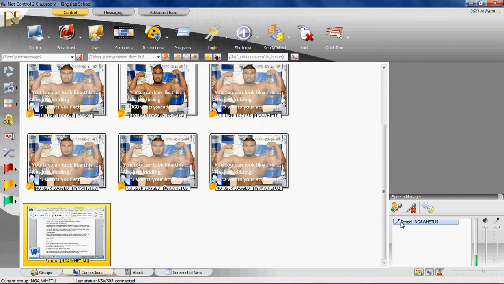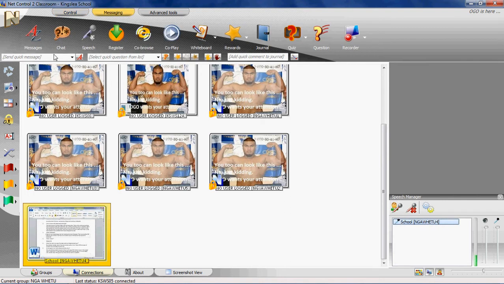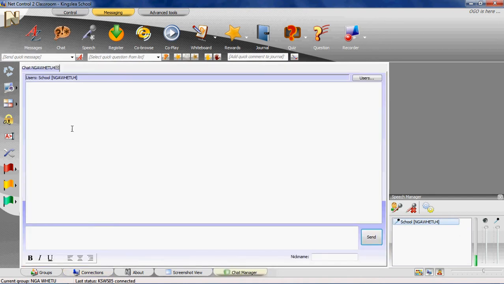Another way of doing that is with messaging, is with a chat function here. So with the device selected, click on chat, I can send them a message. How are things going? Press enter.